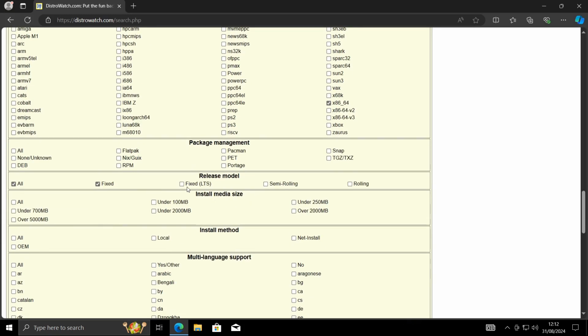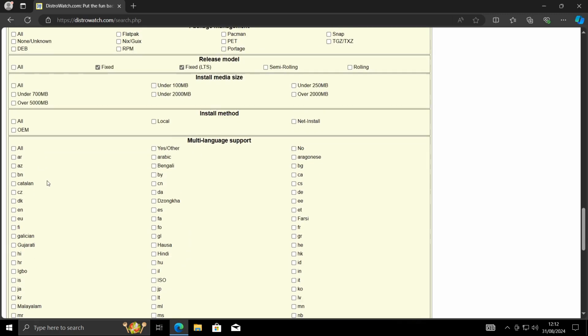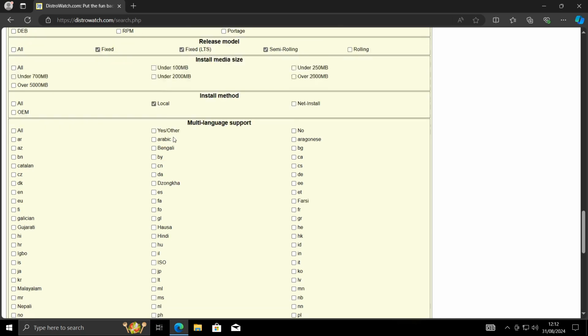If you want the OS to be fully installed from the physical installation medium, you can select Local in the Install Method category. If you want to get some of the resources from the internet, so you always install the latest version of the software in the distro's repositories, you can select Net Install. OEM is mainly for businesses that sell computers with the distro pre-installed, so you can ignore that.